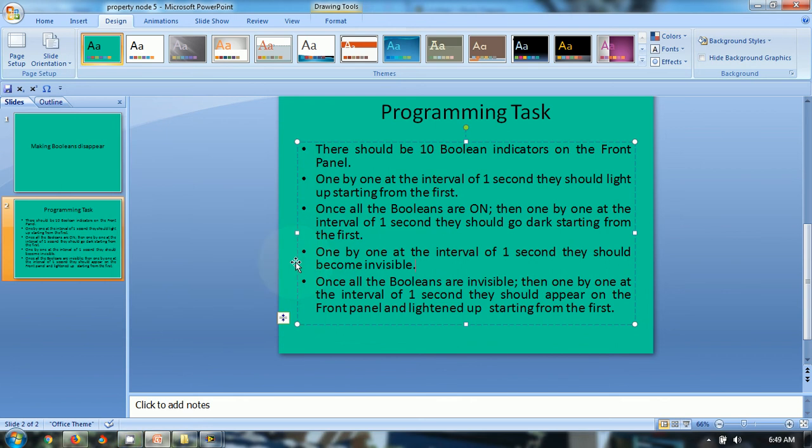Hello friends, in the current video tutorial, I'll be talking about a programming task which uses property node. The programming task at hand is as follows. There should be 10 Boolean indicators on the front panel.